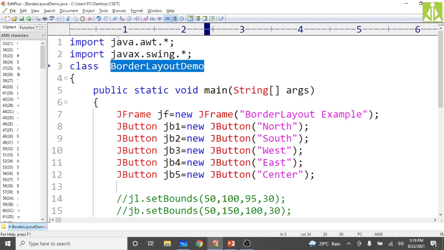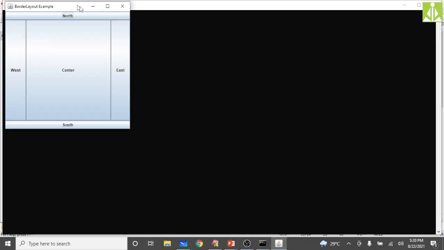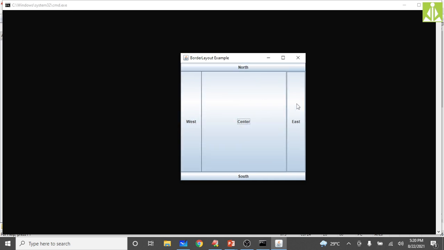Program got compiled successfully. Now run. As you can see, all the buttons we are getting, and we have not positioned, we have not given any setBounds values over here. It is automatically arranging according to the field name you have given, according to the field inside the BorderLayout class. It is arranging all the components nicely, okay, as you can see over here. So in this way you can arrange all the components using the layout managers.